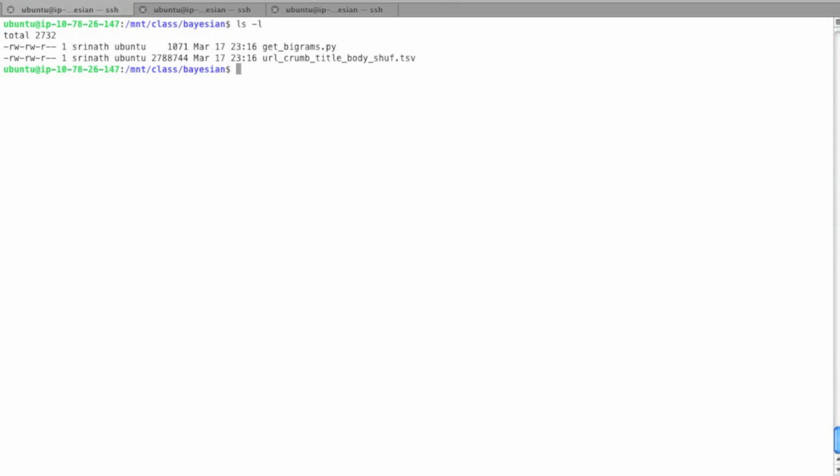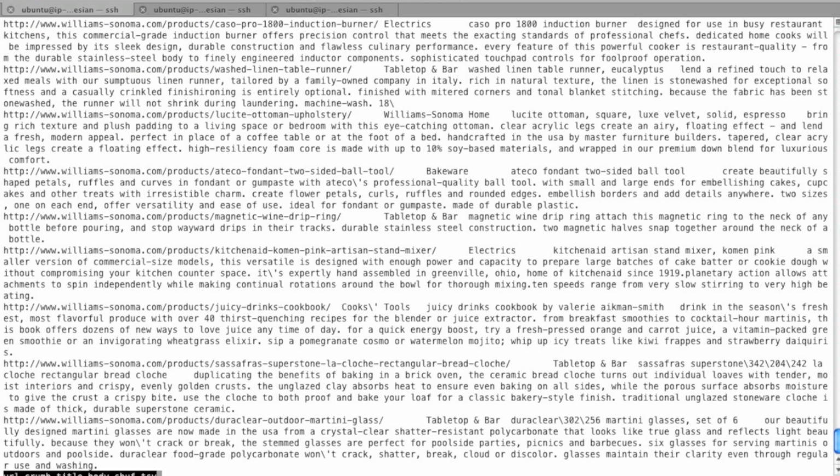Okay, so this is what I have. The get bigrams file is something we went over last time. I'm not going to talk about it right now, but if we have time, we can get to it. The only other file that I have here is the URL, category, title, body shuffled file. So let's look at the file. Can everyone read the file? Okay. We can ignore the URL for now.